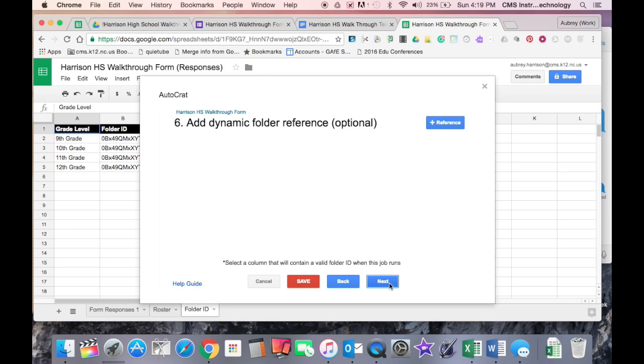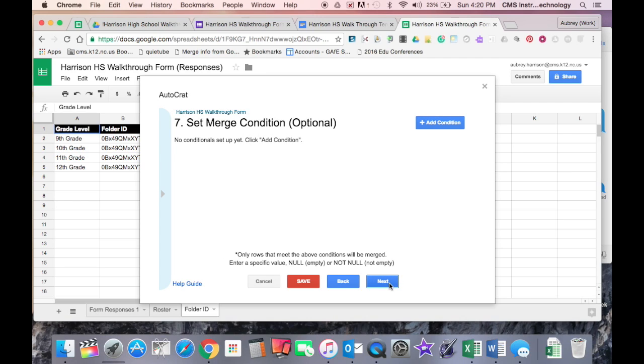This next part is add a dynamic folder reference. We're going to do this at the end. This is one of the extra features I was telling you about. I'm going to show this to you at the end, but for right now, we are going to skip it. And then it's going to also ask us to set merge condition, meaning are there times where you don't want this to run, or what conditions do you want this to run? I want this to run all the time for me, so I'm not going to add any conditions. I'm just going to leave it the way it is. So I'm going to select next.